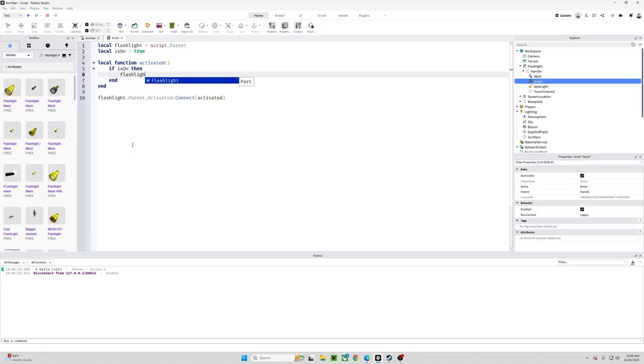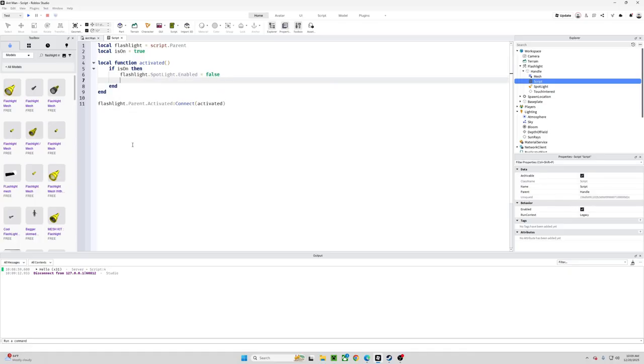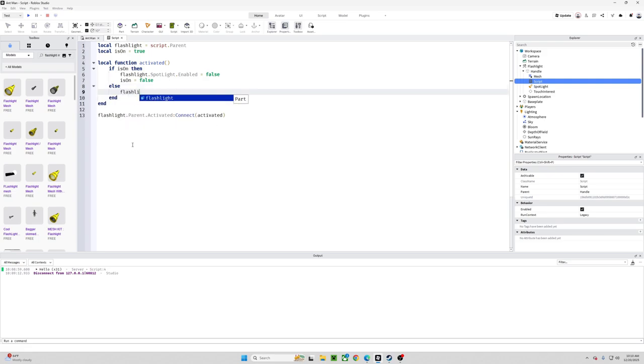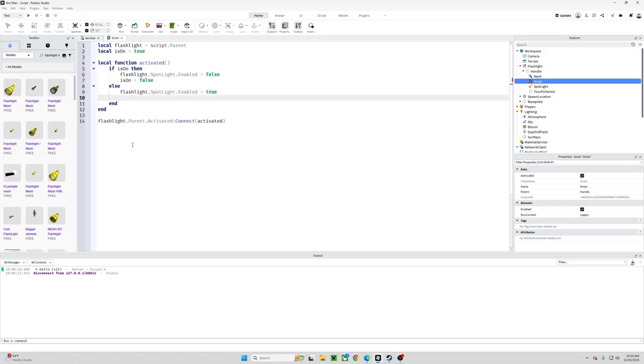So in the activated function, we're going to do if is on, flashlight.spotlight.enabled, and we're going to set this to false. So whenever we click, if the flashlight is on, then we're going to turn off the spotlight, and we're going to set is on equal to false. But else, flashlight.spotlight.enabled is equal to true, and is on is equal to true. Alright, that's our flashlight right there.